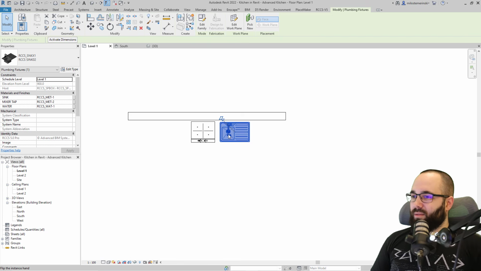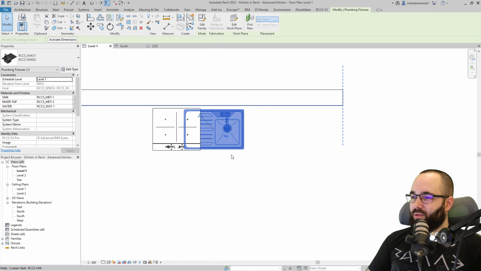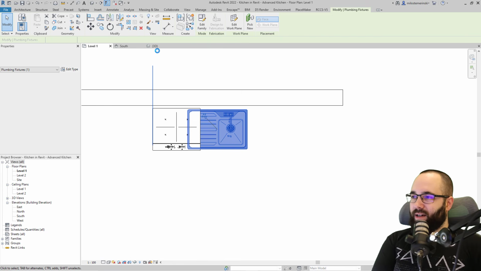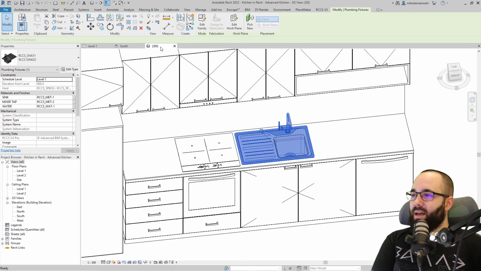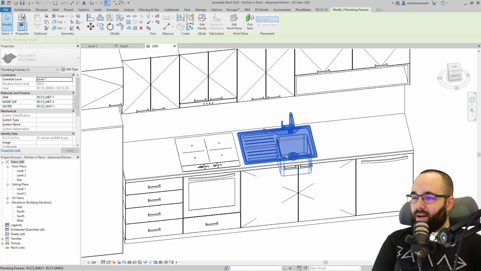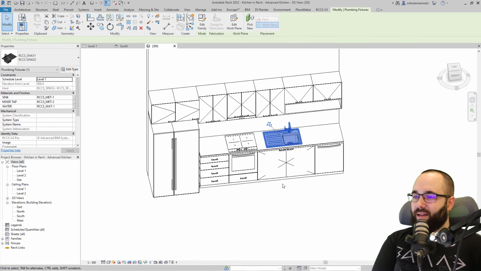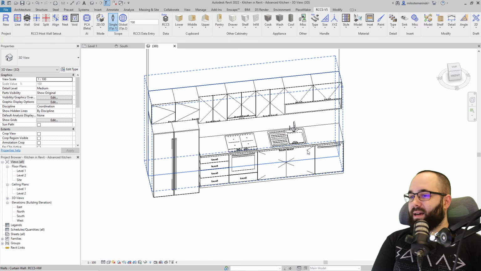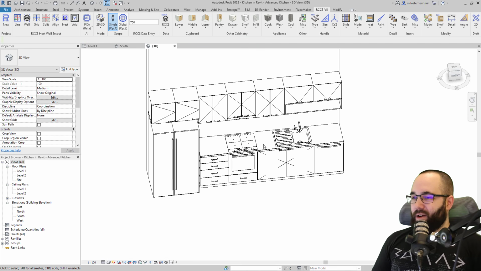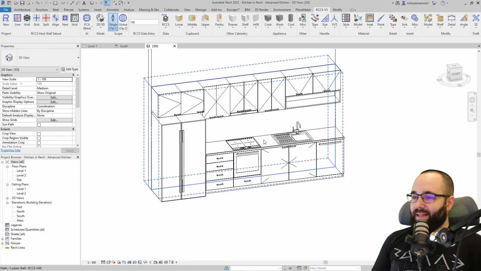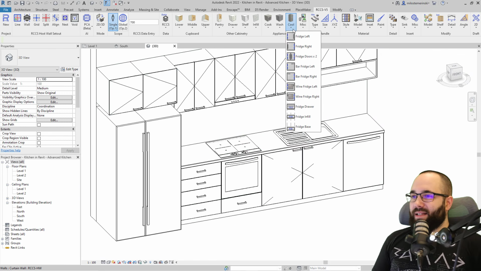Actually, if I go to level 1, maybe it would make more sense to flip the sink to the other side. And keep in mind that if you're in the detail level coarse, it's not going to show everything. You have to switch to fine. But I don't need that right now, because I can just move my sink here. Yeah, place it like that, a little bit away from this. There we go, perfect, and we have some space in between. So you can add elements like that.